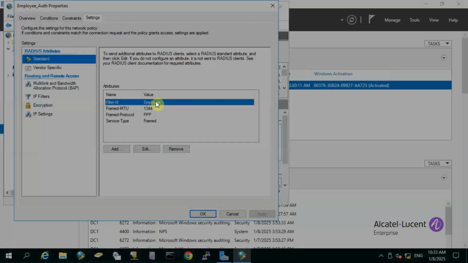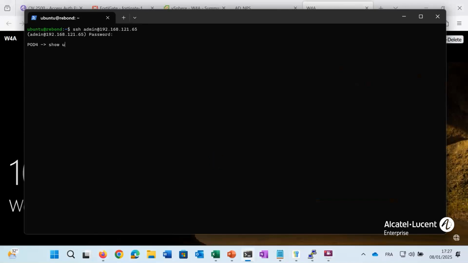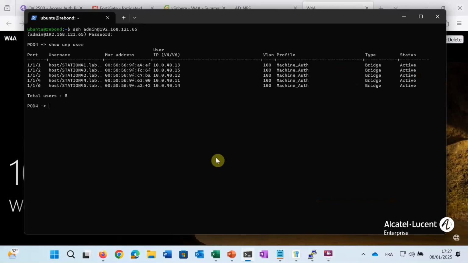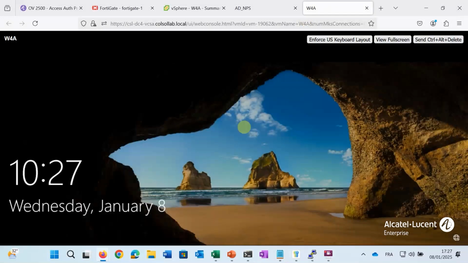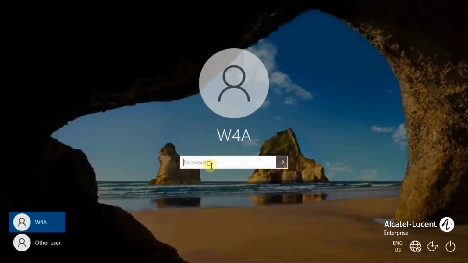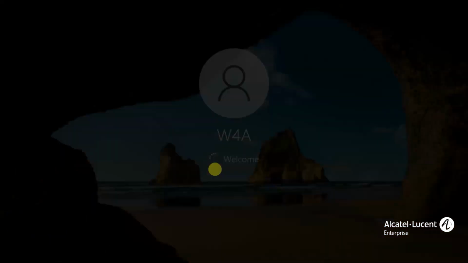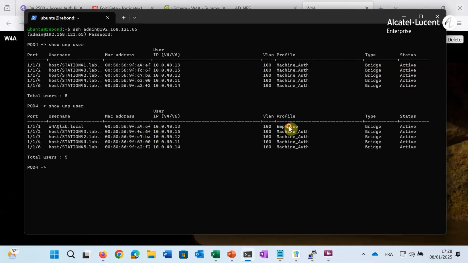Now, let's try the authentication process. We will use user A in pod 4, who is not yet authenticated. If we check on the switch, we can see that the user is still in the machine auth profile. Let's log in. Now, if we check on the switch again, we can see that the user has moved to the employee profile.